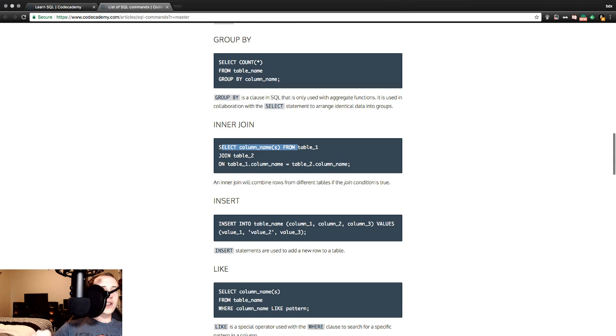INNER JOIN: SELECT column_names FROM table1 JOIN table2 ON table1.column_name = table2.column_name. An inner join will combine rows from different tables if the join condition is true.